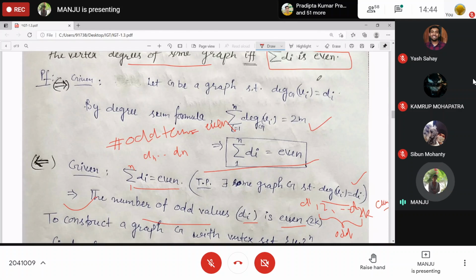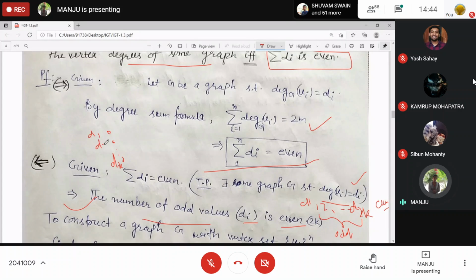So you have concluded that the number of odd terms is even, so you can pair them up. Pairwise you can take d1 with dk plus 1, d2 with dk plus 2, and so on up to dk with d2k. Understood? These numbers are odd numbers.